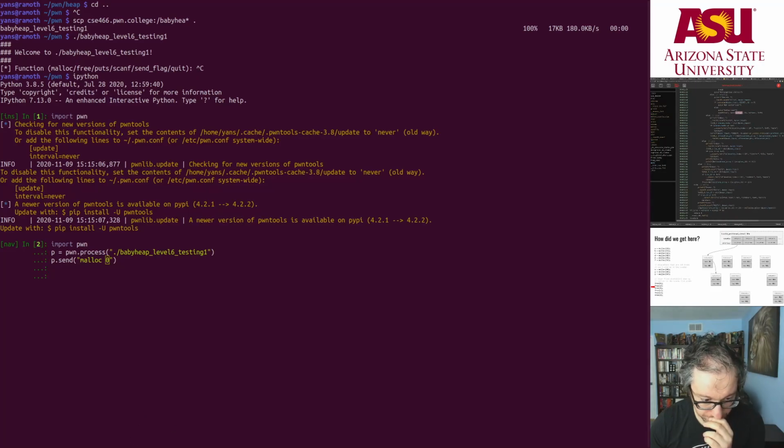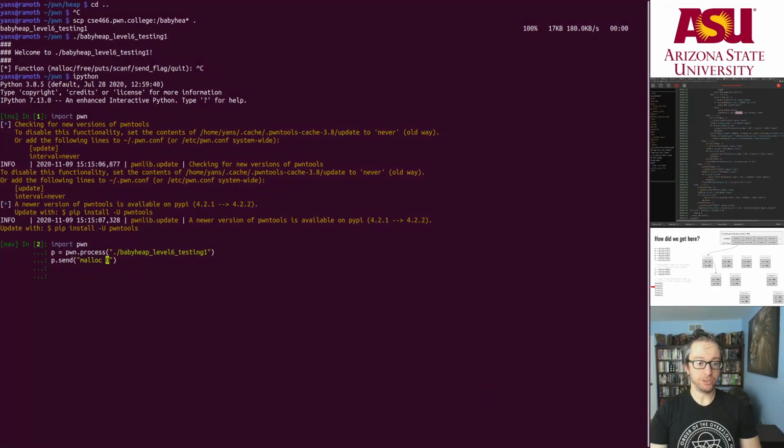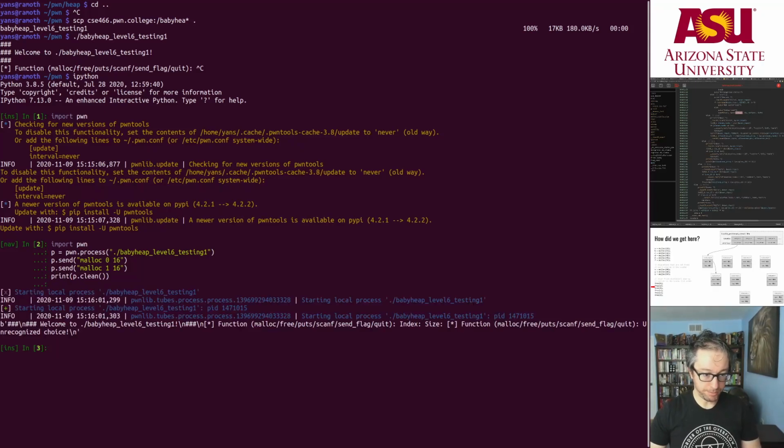Well, let me look at the malloc. Yep, it'll ask us what size. So in malloc, page allocation index and size, let's just do 16, and then it'll ask us the same thing. Or sorry, we allocate 2 pages, and let's just see what happens there. Unrecognized choice.